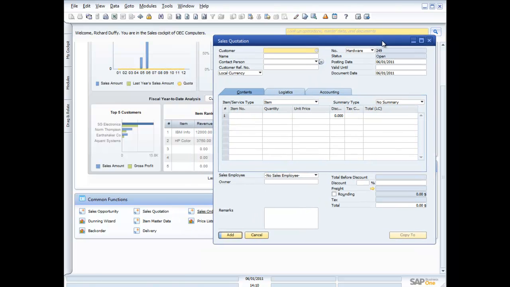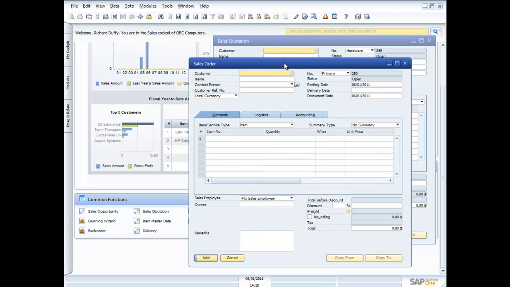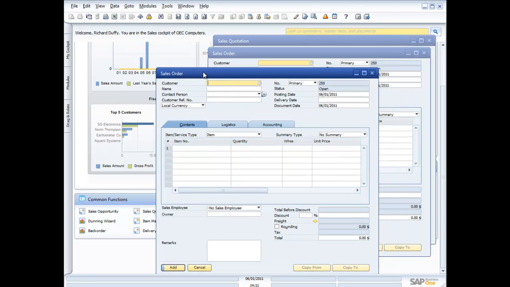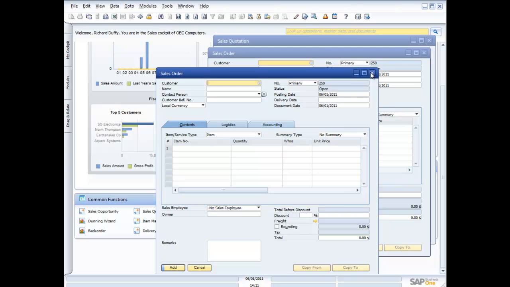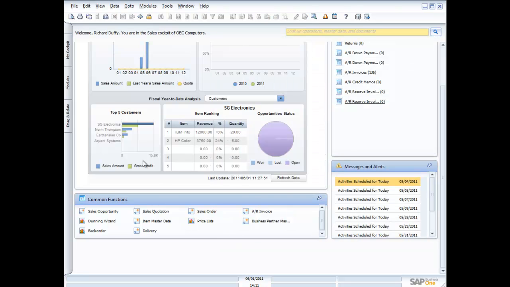Now, at the same time, if I'm partway through putting through that sales quotation and another customer rings up and wants to place an order, one click, I can now open up that sales order. Now, we're multitasking because we're a small business. Another customer rings up and they want to place a sales order. I can open up another sales order screen there as well. So depending on how well you are able to focus on multiple tasks, you can have as many of these screens open as you want. And of course, you can jump to any one of these screens from the menu, or you can toggle between them just with a simple click. So that's the idea behind the common functions.